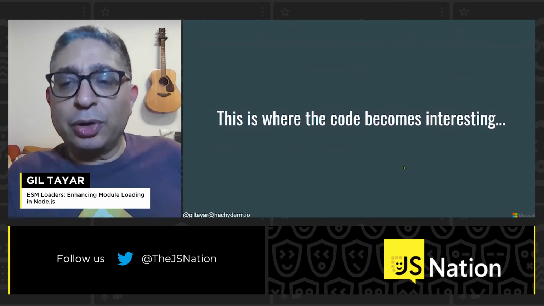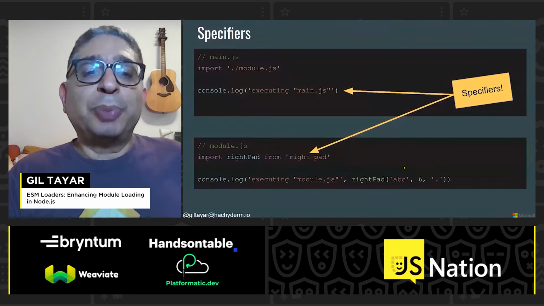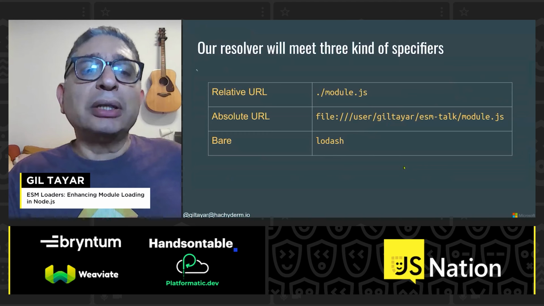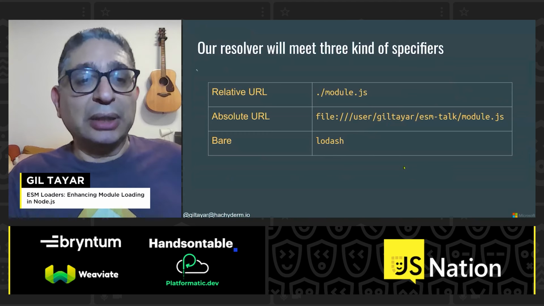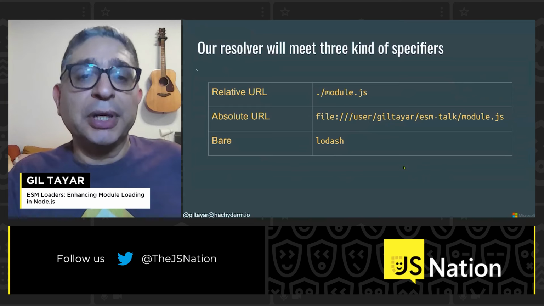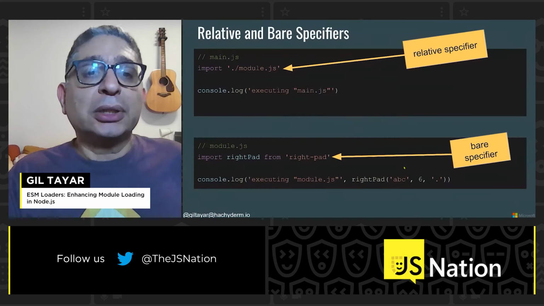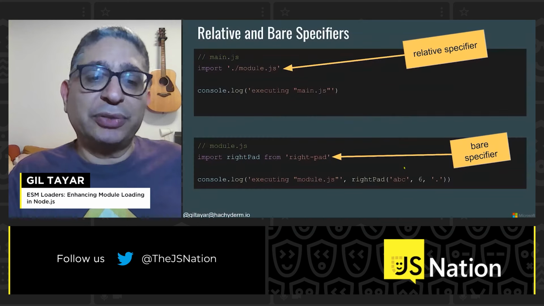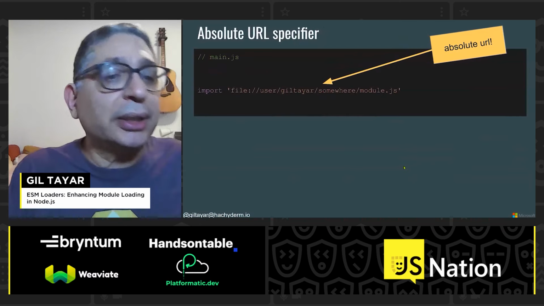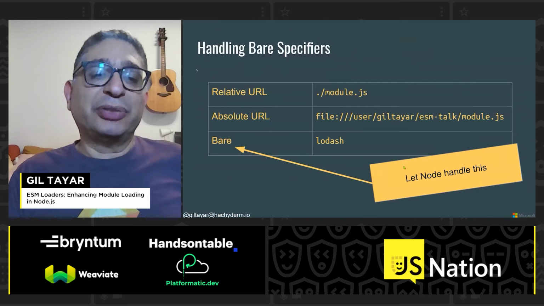Okay, this is where the code becomes interesting. So please pay attention. Specifiers. Remember, these are specifiers. Our resolver will meet three kinds of specifiers: relative URL specifiers, absolute URL specifiers, and what are called bare specifiers. And we will need to deal with all of them just like Node.js does. So relative are these kinds of specifiers, bare are the ones on the bottom, and absolute, yes, theoretically, somebody can give us an absolute URL.